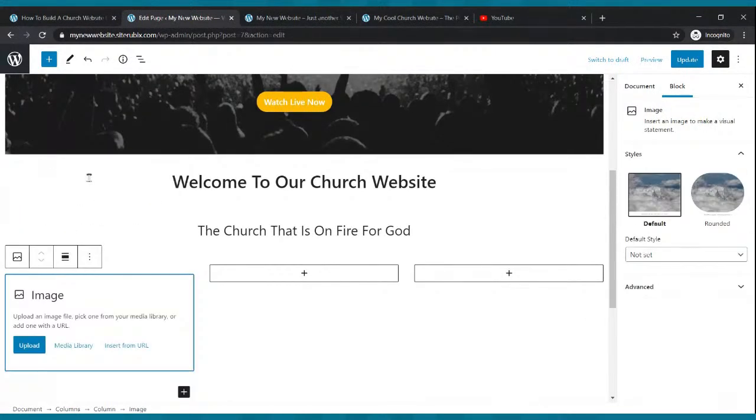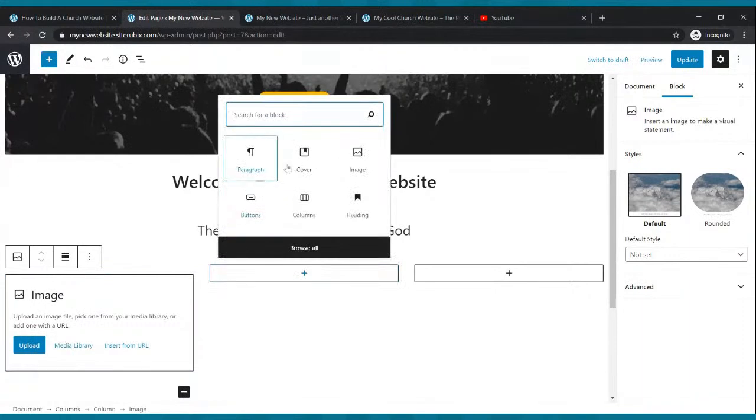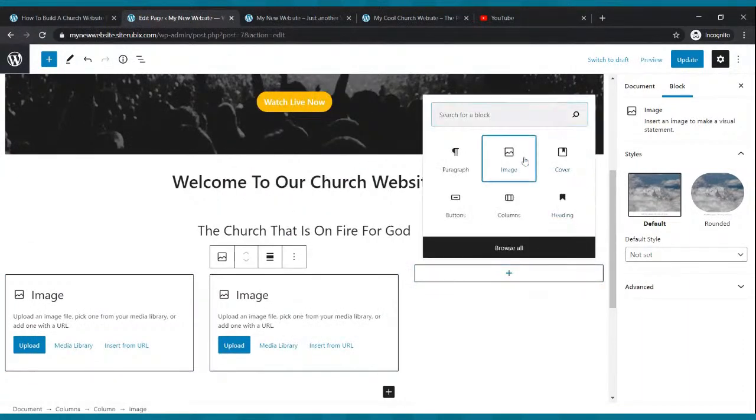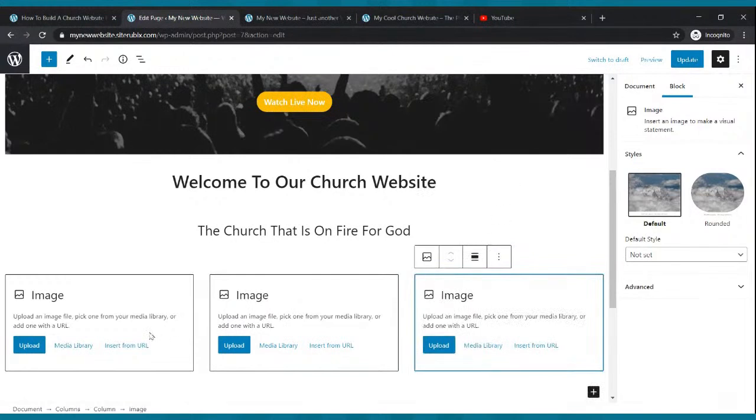Okay. Boom. Same thing here. Plus, find image, select it. Plus, find image, select it. Now I'm going to go get some images off my hard drive. Hopefully I'll get the right ones this time. I'm going to go grab some images.